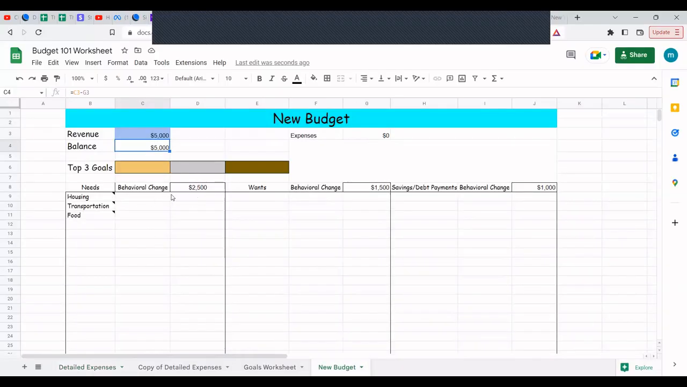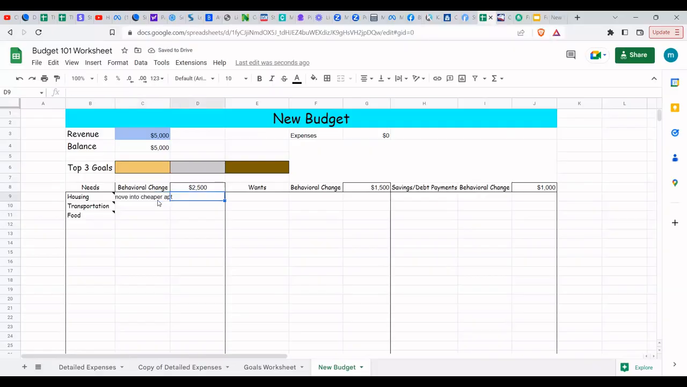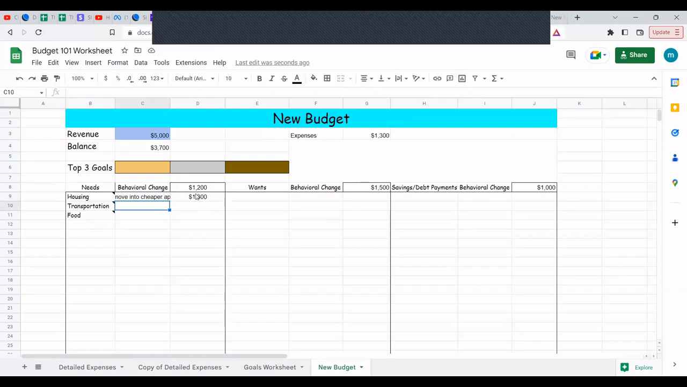Then we'll put in our new housing here. So let's say, hey, I'm gonna move into a cheaper apartment. Then how much is that gonna be? Say $1,300. And so now once again it auto calculates, hey, if this is gonna be $1,300, then you only have $1,200 left on all your needs.